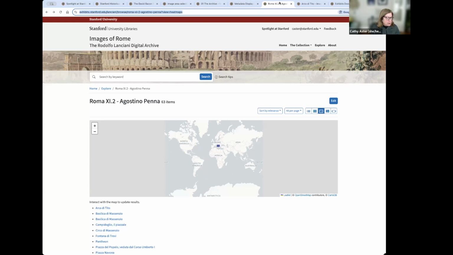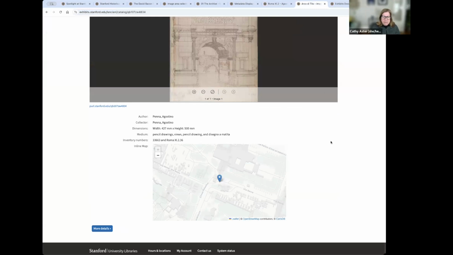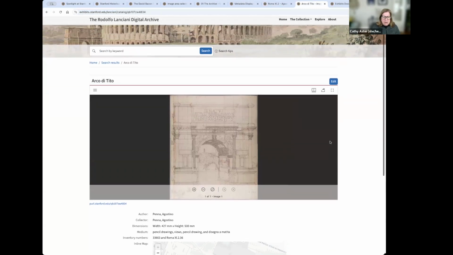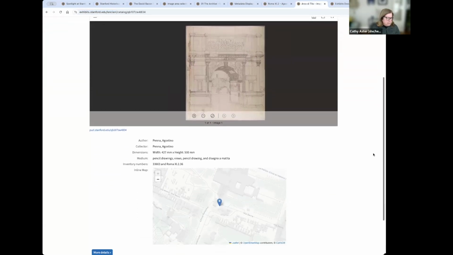In this example, we're looking at what a user would see when they are looking at map view for a browse category. This is supported by the Heat Map plugin. For users that want to see the geographic location of an individual image, they can do so on the item details page, which you see here for this item.